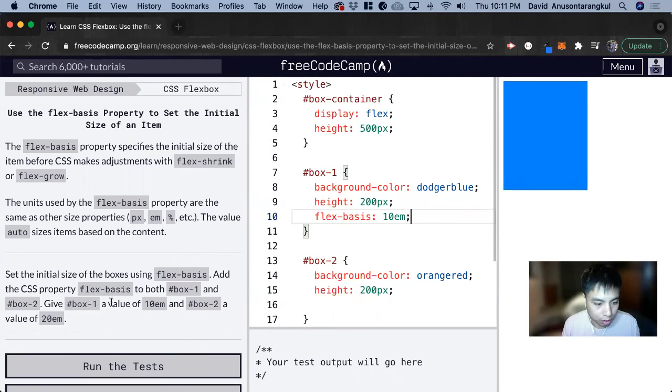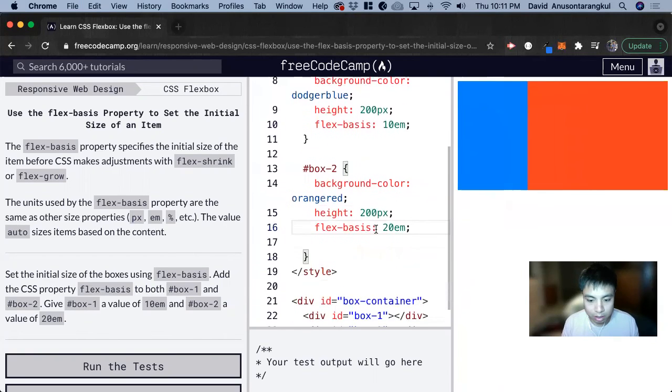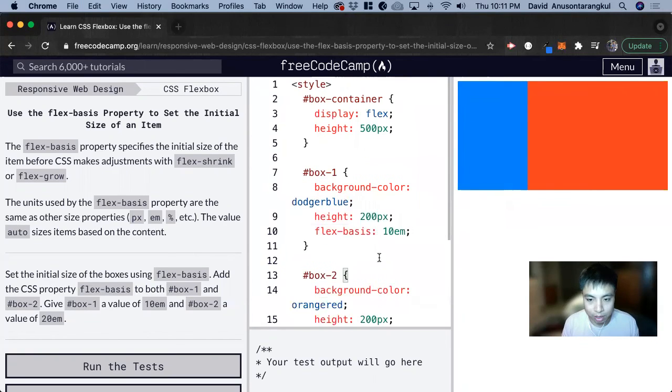And now we do box 2 at 20 EM. So I can just copy this for now. It shows up here, and then we do 20 EM. It's going to take up more. And we have it set with this Flexbox container.